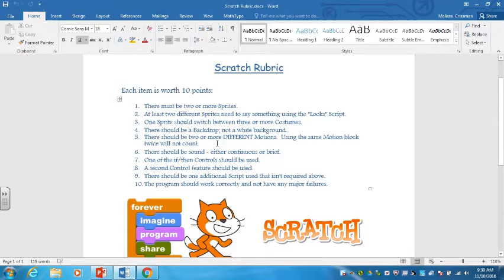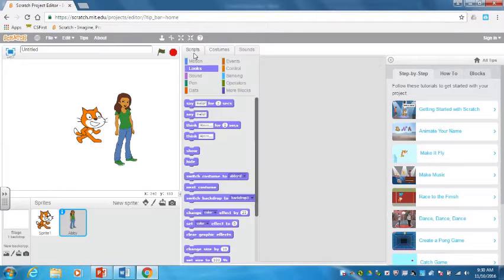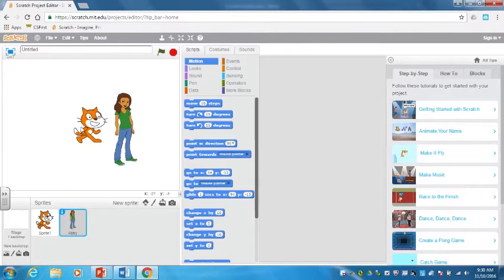Number 5, there should be 2 or more different motions. The key word here is different. Using the same motion block twice will not count. So in our motions, let's say you make the cat move 10 steps, and then you make Abby move 10 steps. Well, that won't count because that's the same motion. You have to pick a second one.